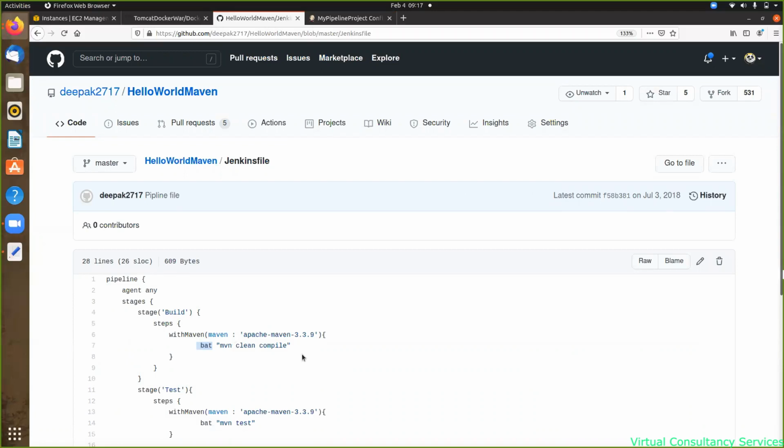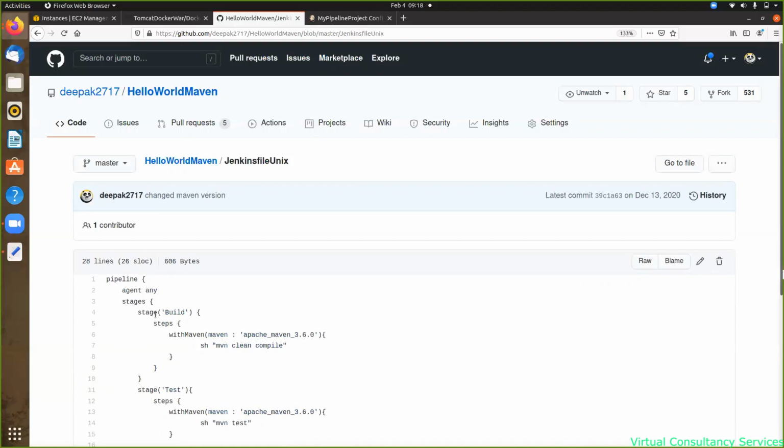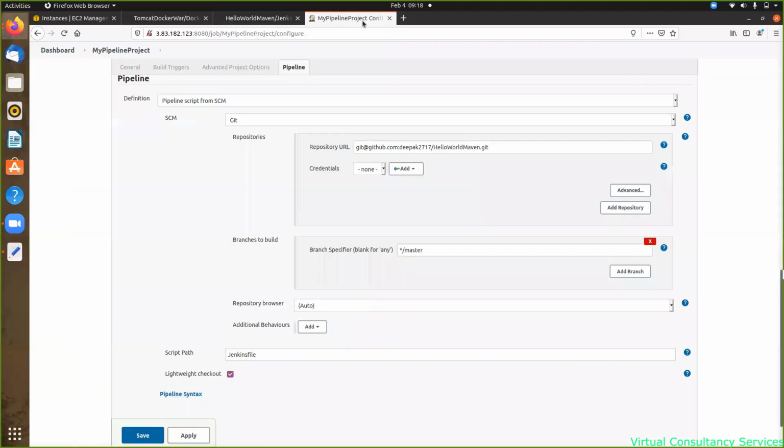This is a Windows bat PowerShell command, right? This pipeline is more related to the Windows machine, but our Jenkins is in a Unix environment, right? So I had created a different file called Jenkinsfile Unix, and here I have sh, so I will be using this file. My file name in my configuration should match which Jenkinsfile means.